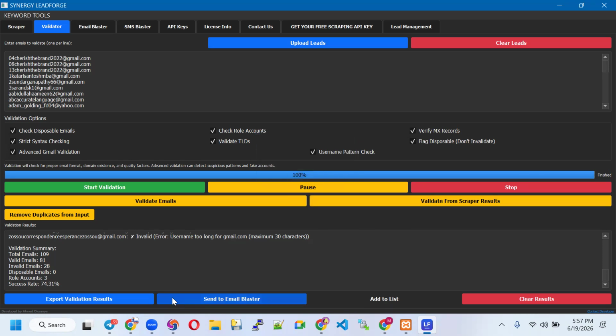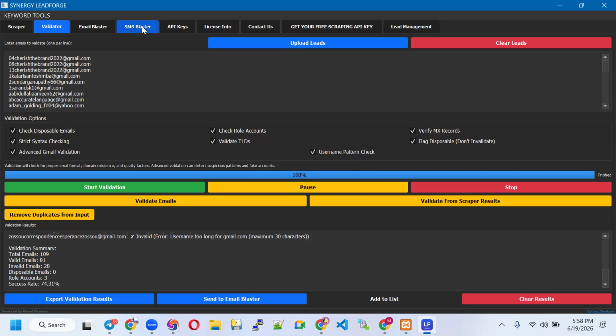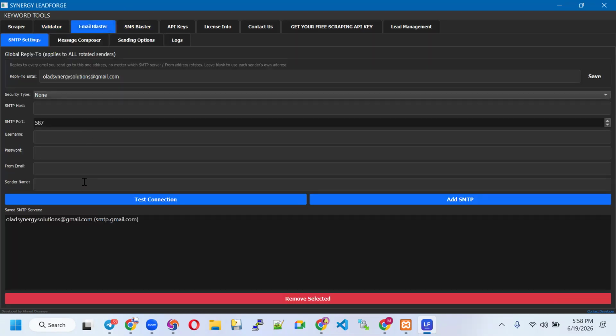Now, the next thing for you to do, you want to send bulk email. On a click of the button, just click on send to email blaster, all right? You need to send the valid emails only, okay? So it has been sent to the email blaster. Now you come to the email blaster here.